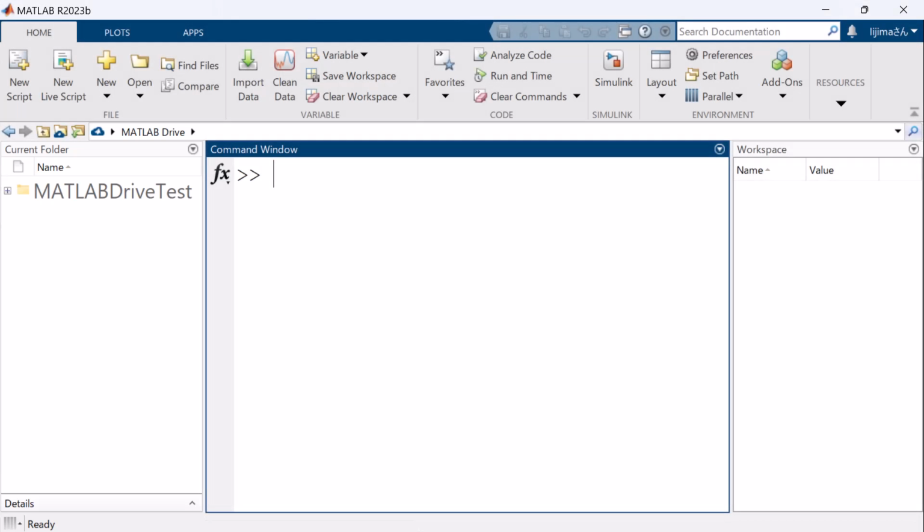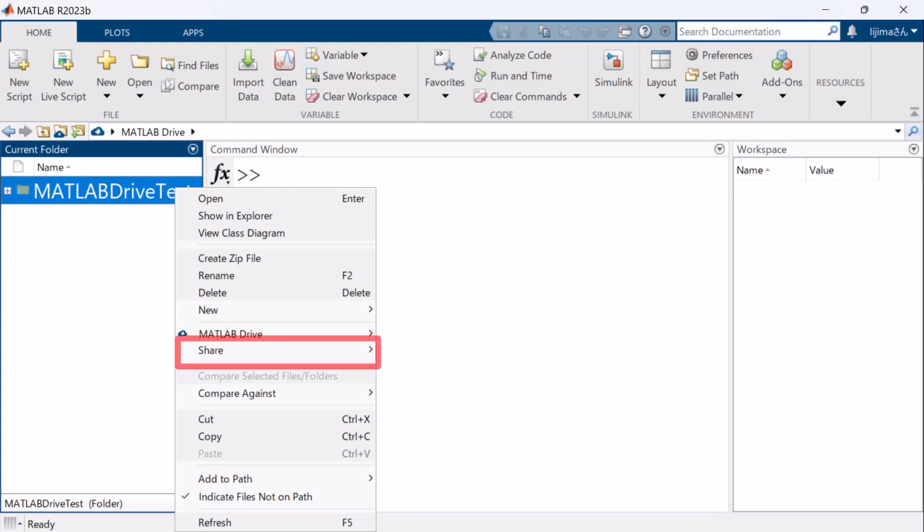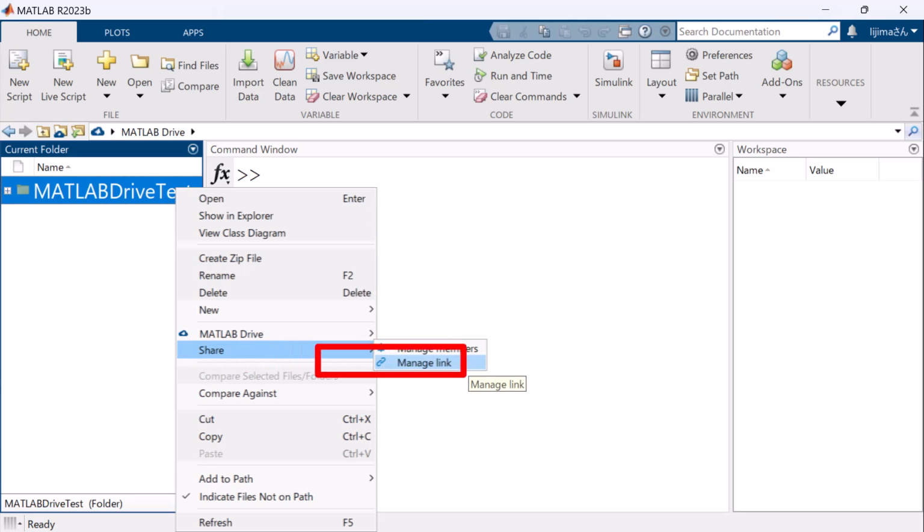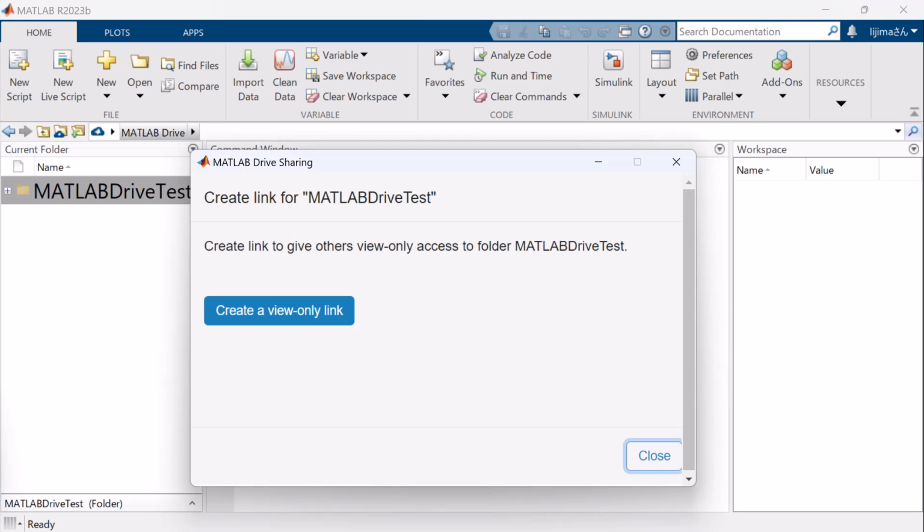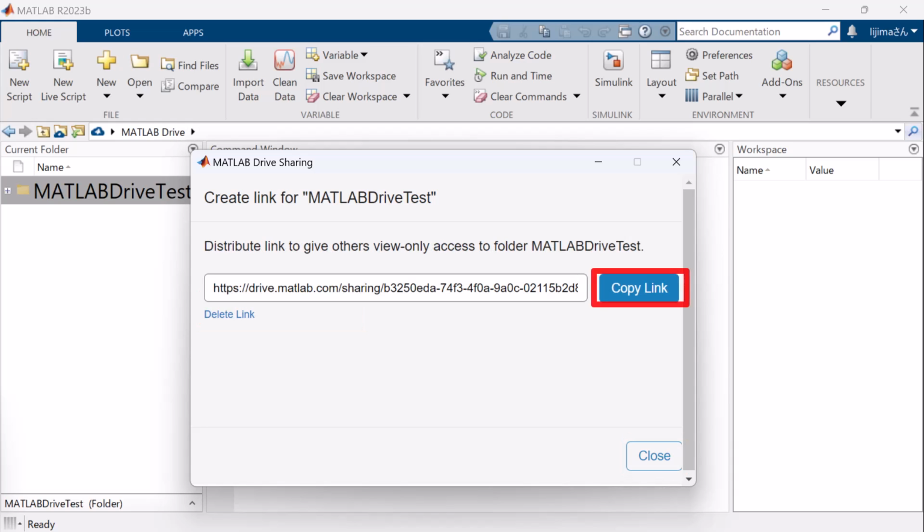To share the folder, right-click on your folder and click Share. There are two options, Manage Members and Manage Link. At first, let's check from Manage Link. The MATLAB Drive sharing window will pop up. With this option, you can only generate a view-only link. Click Close. You can copy the link. Feel free to share the link with others, and others can access and review the folder and file online. This is the first way to share the folders.